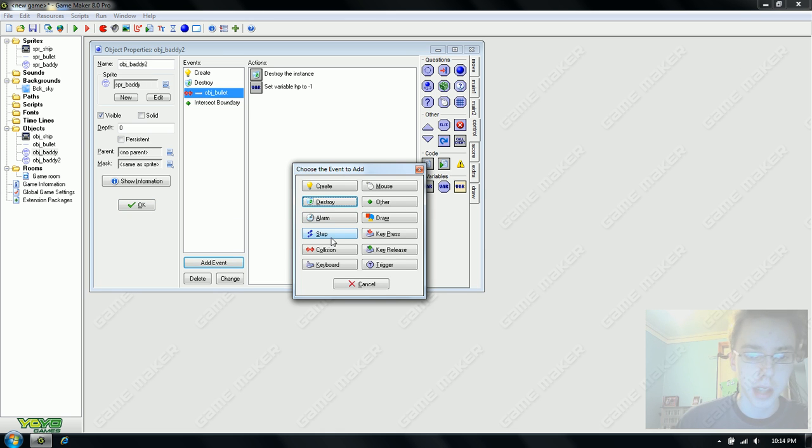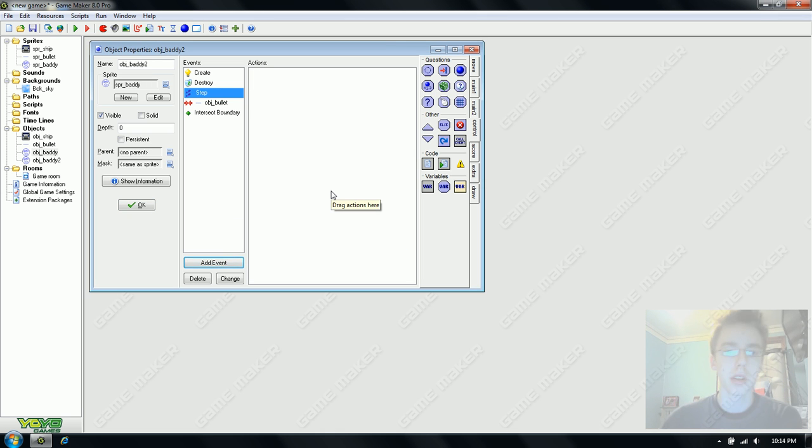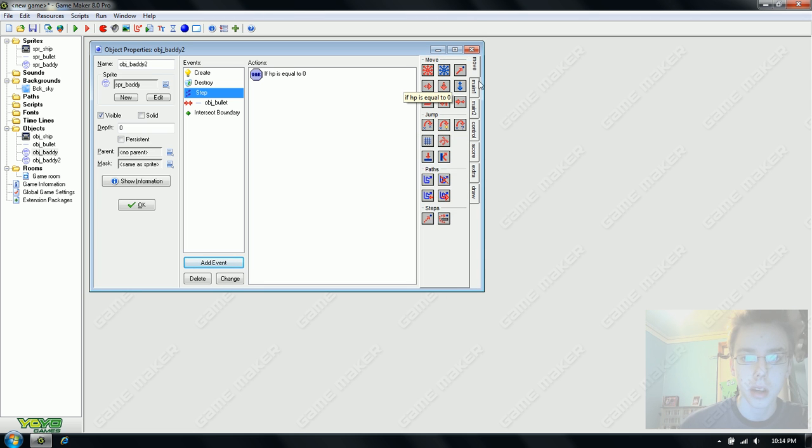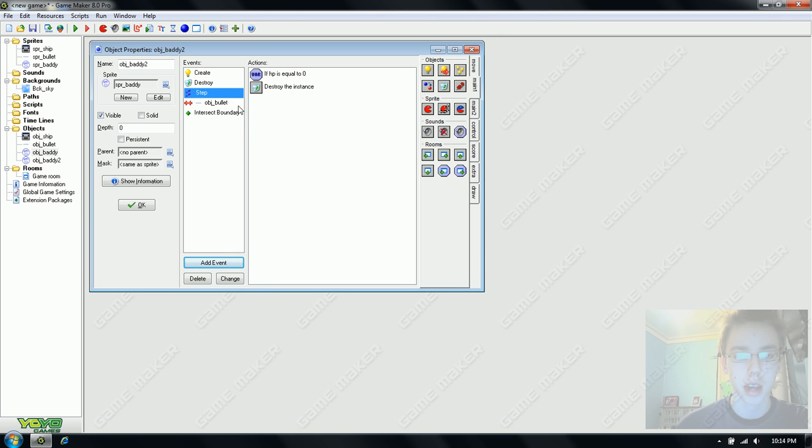Next, we're going to use a step event. Now, step is constantly happening. There's 30 steps in a second. So basically, whatever we put in the actions here is constantly going on. So what we're going to do is use this new one here, which is test variable, to see if the HP is equal to 0. So now we know if the health is 0, destroy self. So what this is going to do now is constantly check for the HP, and when the HP is at 0, it will destroy itself.